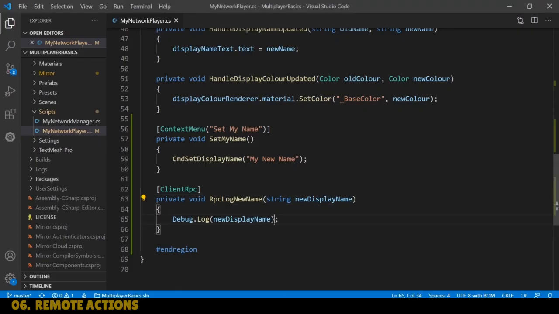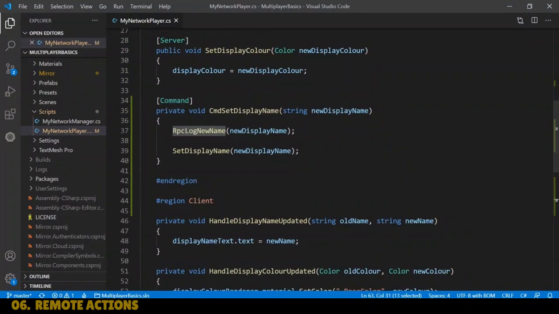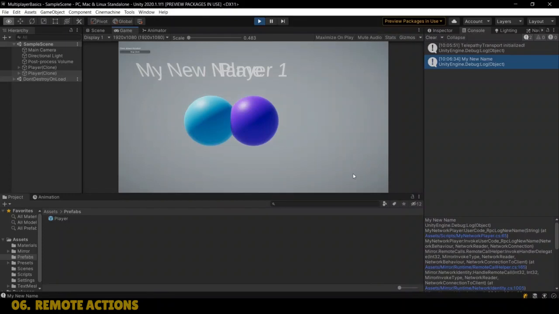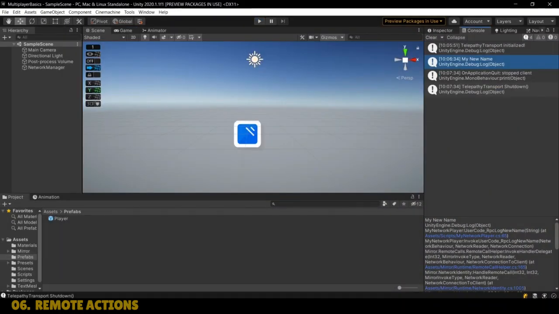Keep in mind, logging my new name is a client RPC. We actually call that up here in the server. So that proves that, as I said, the client can call a method on the server, and the server can call methods back on the client. And that's it for this lecture.